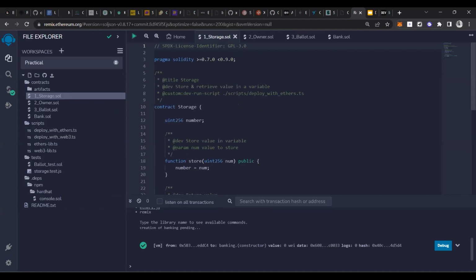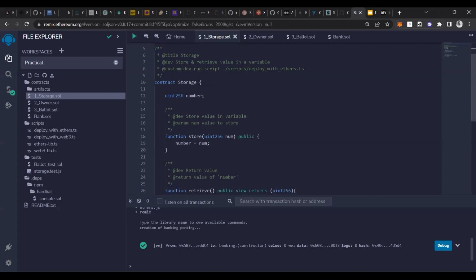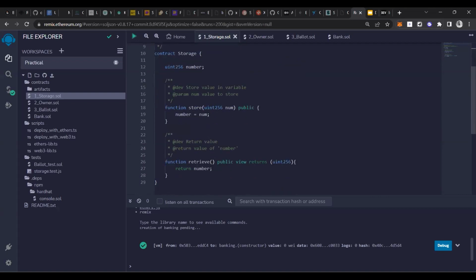What happens in the storage? Here you see the pragma solidity. It gives the version: 0.7.0 to 0.9.0. Whichever versions come in between, all are included in this smart contract itself. So it's a combination of all the versions.